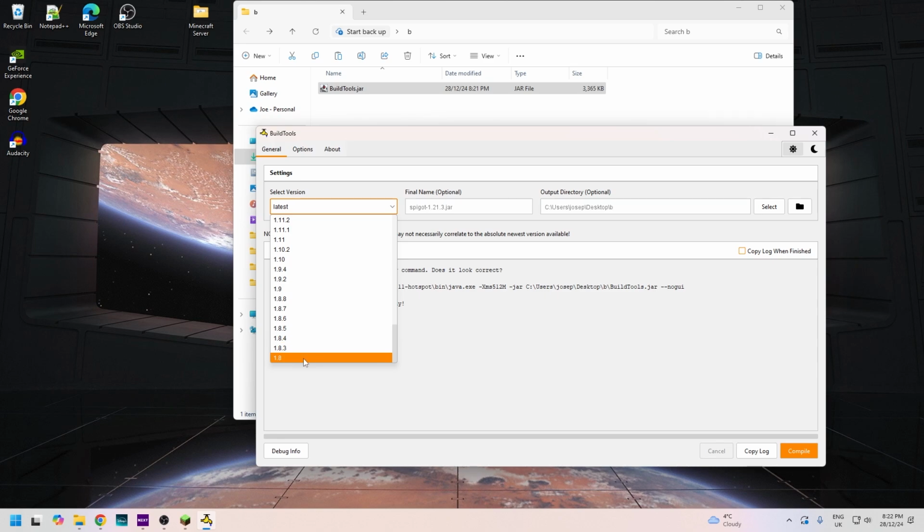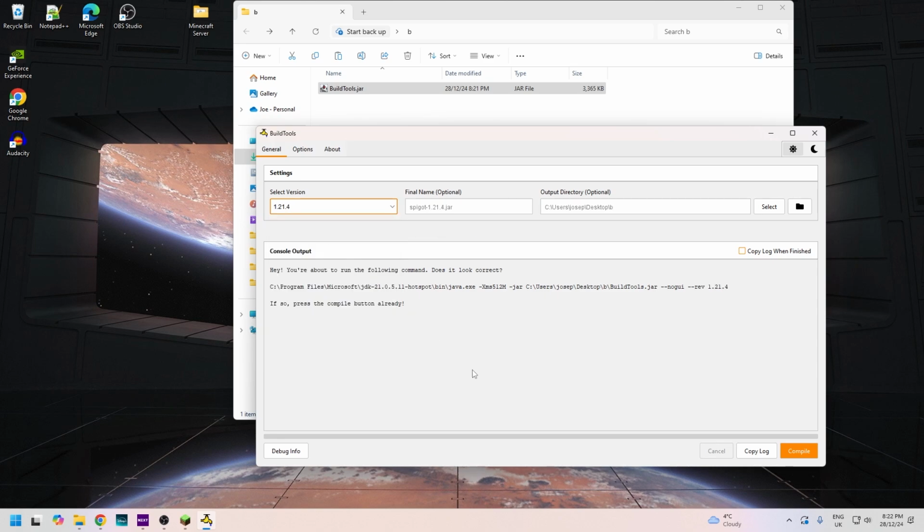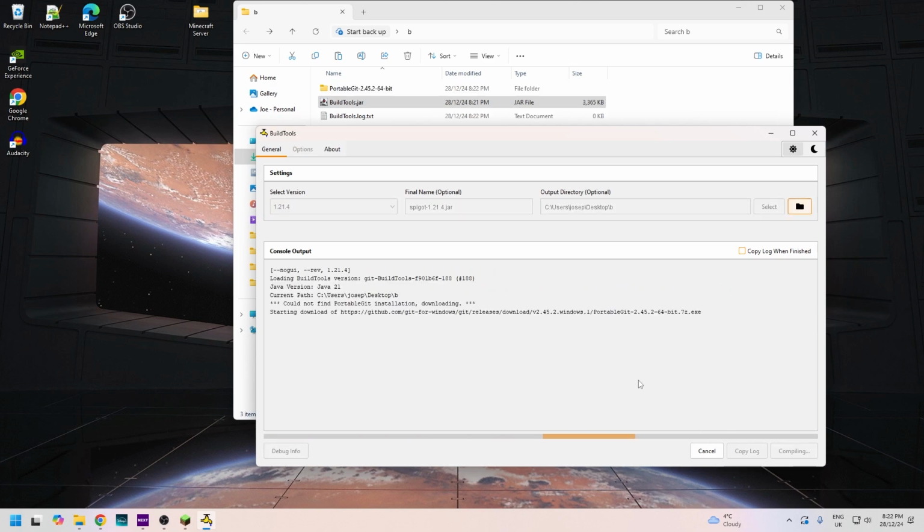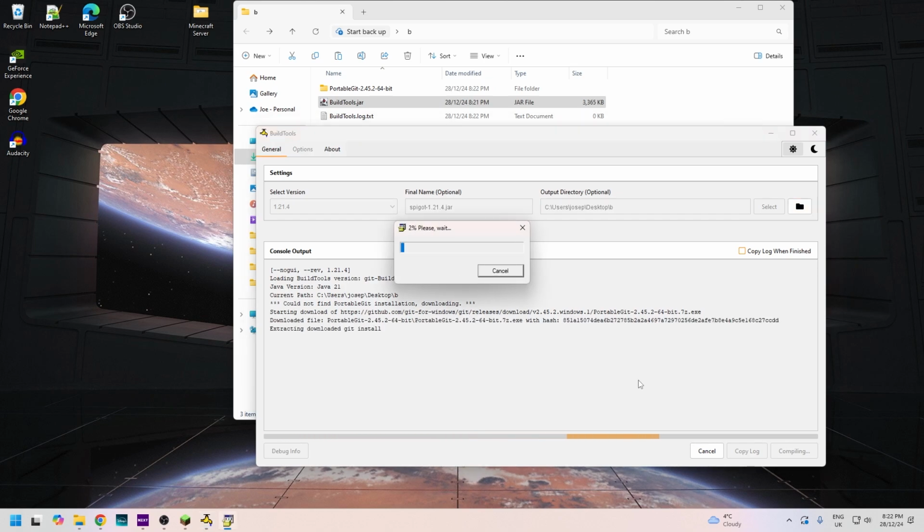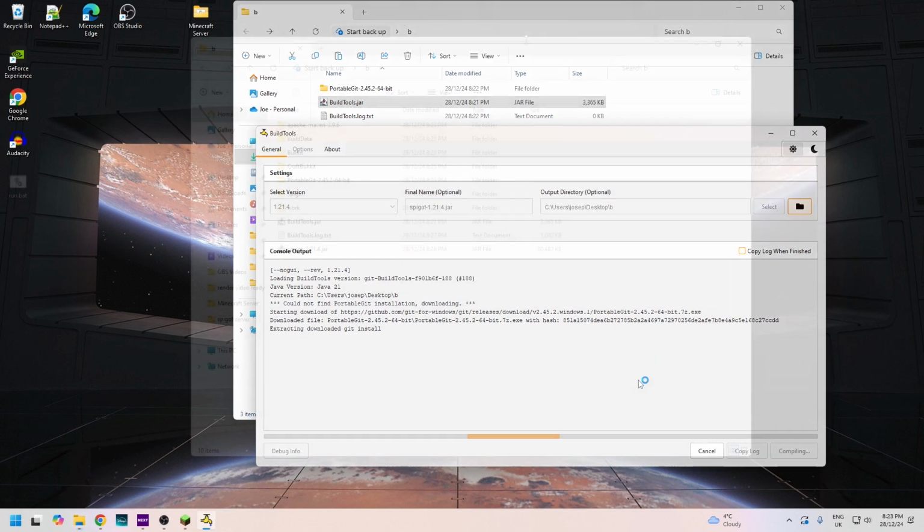So the next thing we need to do, choose a version, any one. You can go right back to 1.8 if you really wanted to, but we're going to choose the latest, as you can see there, latest. And now we're going to go and compile it. This will not take quite a while, but it will take a decent amount of time. So please be patient and let it run through, and I will be back once it is done.